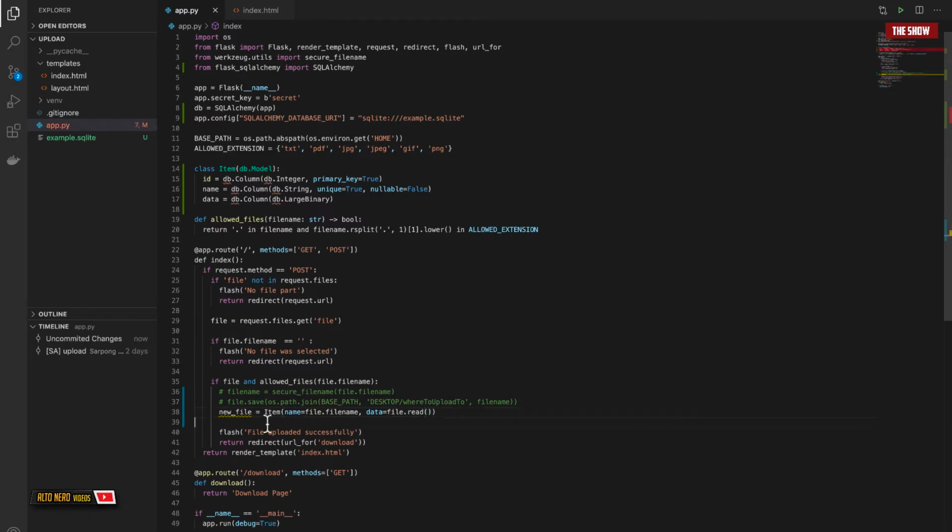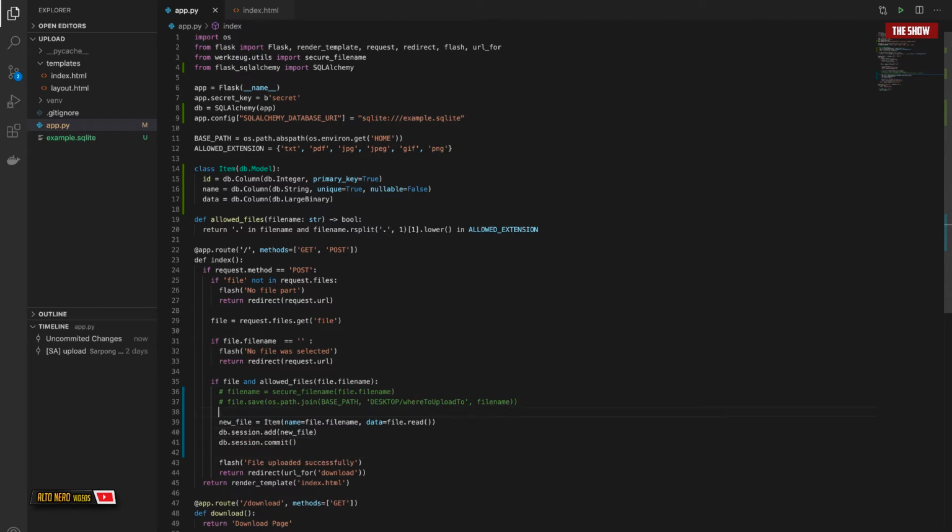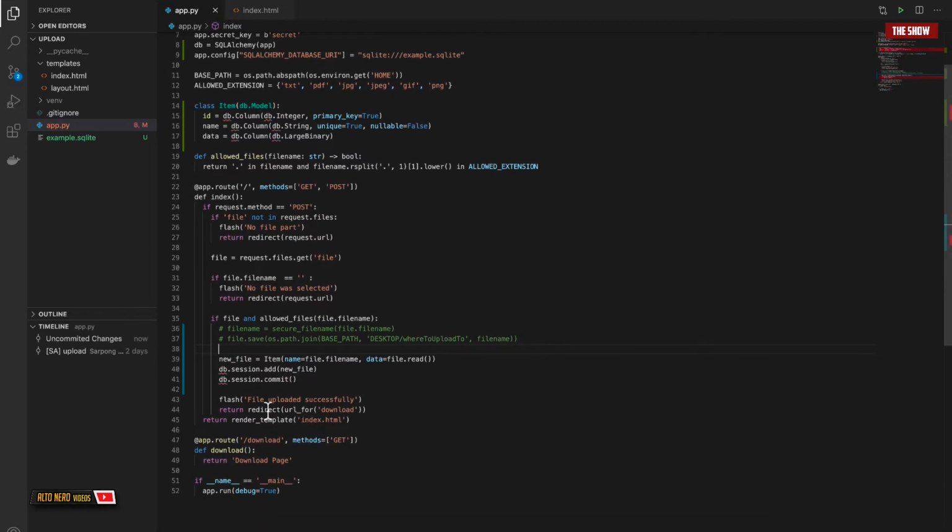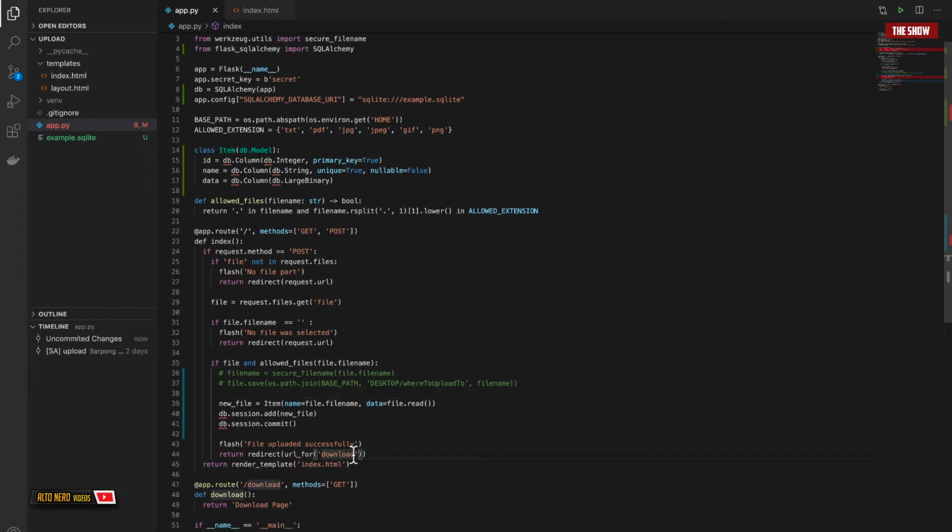Now that I have this, I can say db.session.add. I'll add the new file, then db.session.commit, like so. Okay. And then instead of redirecting to the download page, I'll redirect to the index page, because I would like to do something else, and then we can download from the downloads page. All right.